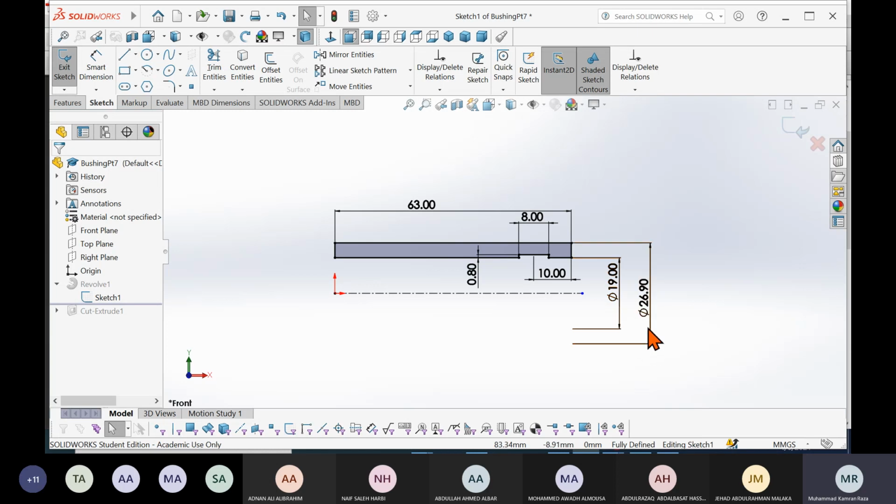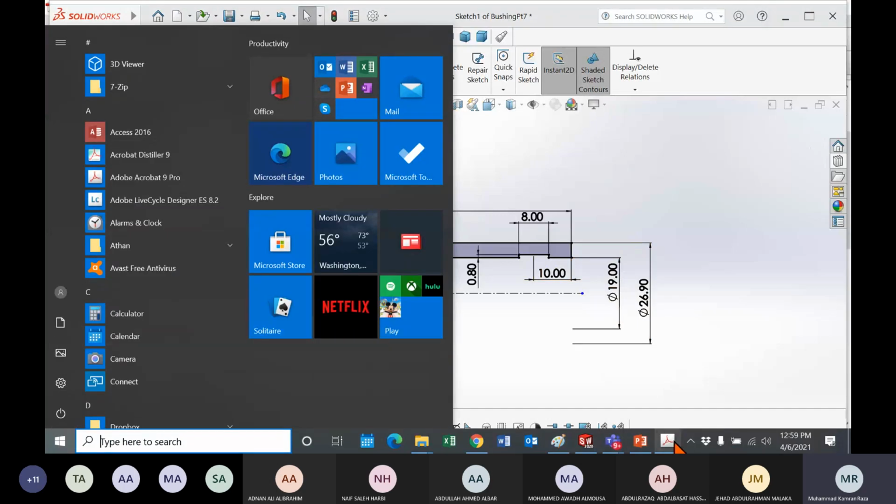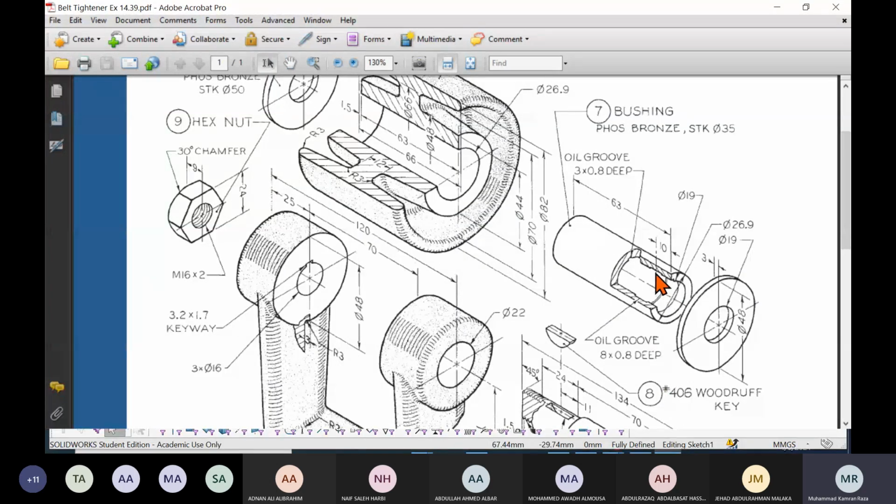Okay, these two diameters are given, and I made this cut in the main sketch here. The width is given as 8, the depth is 0.8, and the distance from the center to here is given as 10. So from the center the distance is 10, the width is 8, and the depth is 0.8. All these dimensions are given. Outside diameter is given, inside diameter is given.